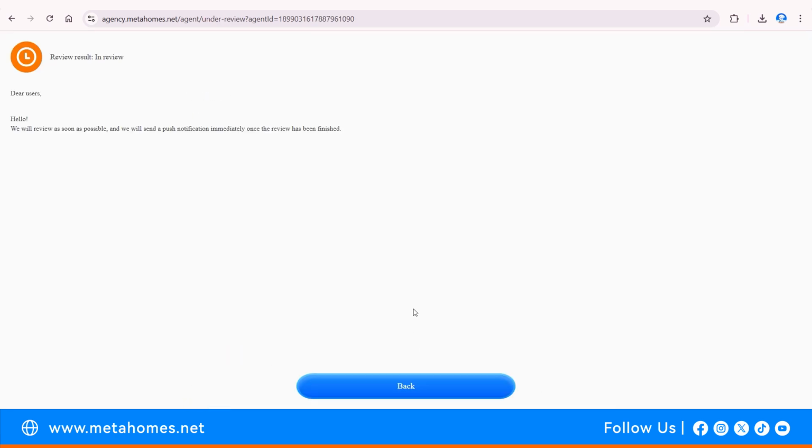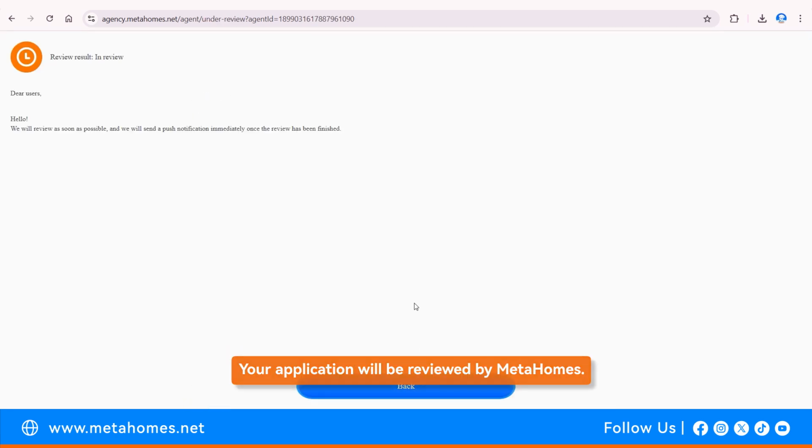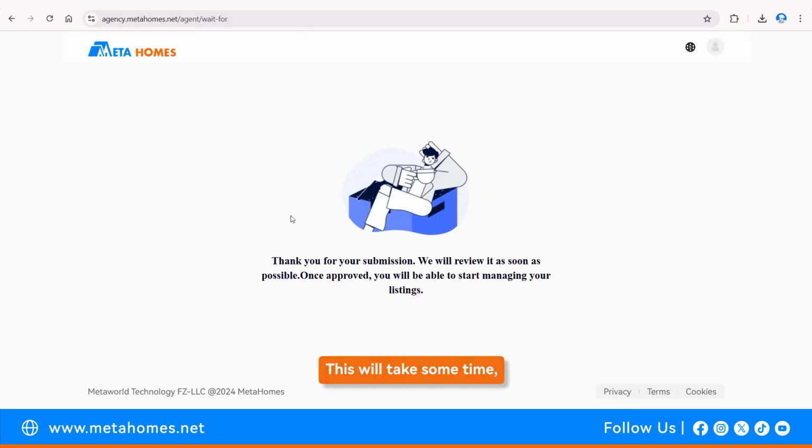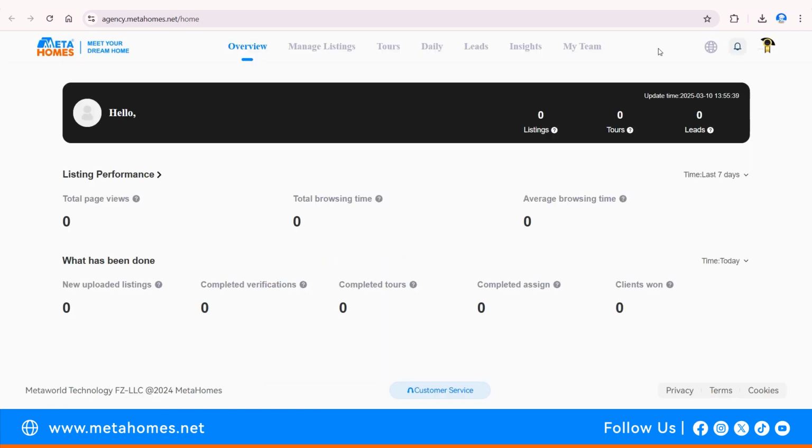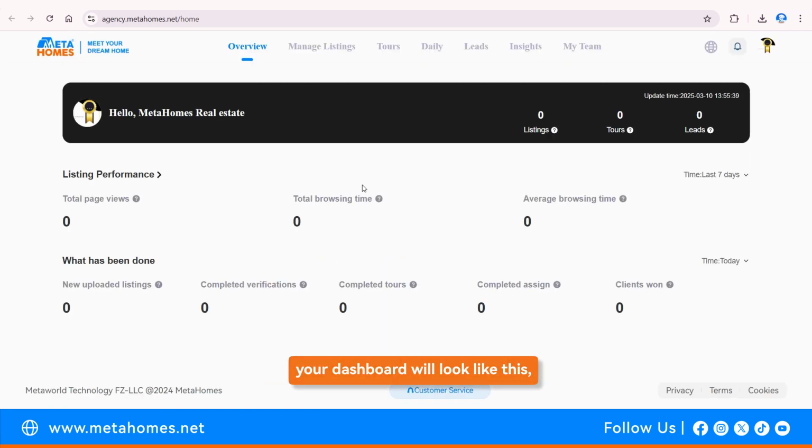Click Submit. Your application will be reviewed by MetaHomes. If all the information is correct, it will be approved. This will take some time, as all the documents need to be reviewed with accuracy. If it is approved, your dashboard will look like this, and you will be able to start listing and managing your team and properties.